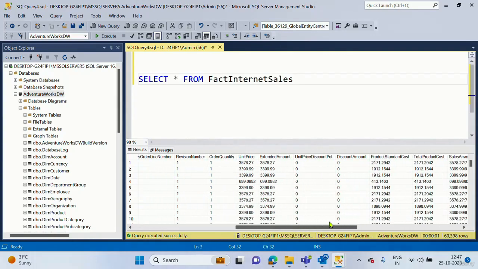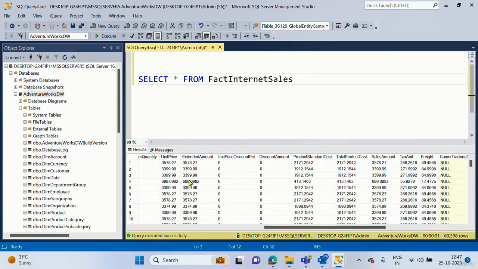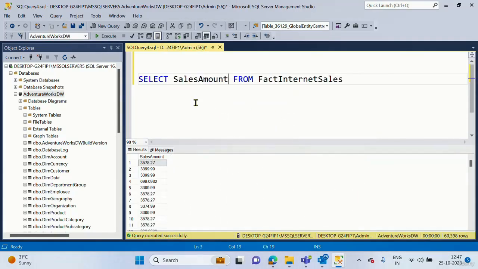If you scroll on the right hand side, you will see a lot of numeric columns or metrics like unit price, cost, total cost, sales amount, etc. And we are going to use them. So let's narrow down only to sales amount. When you run, obviously, you will only see the sales amount column.